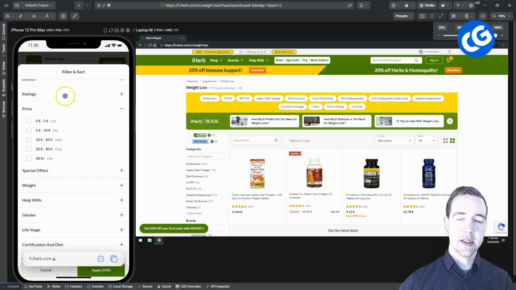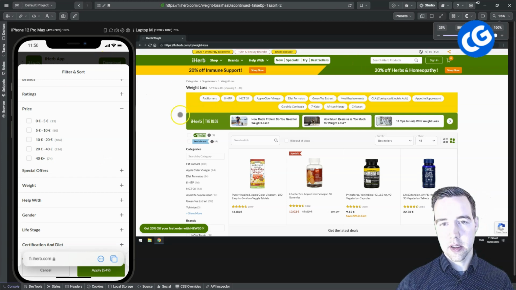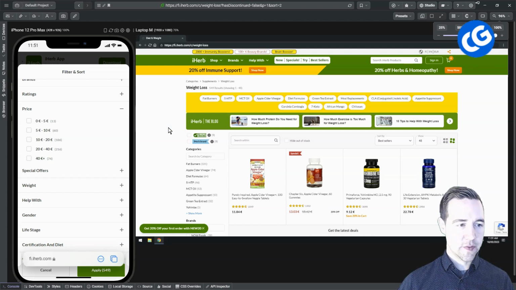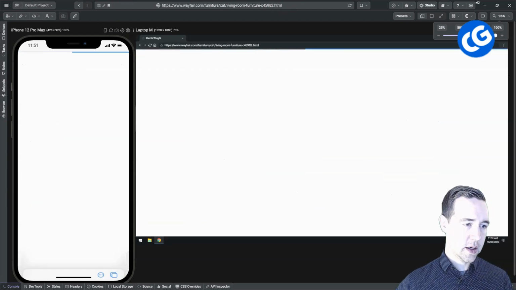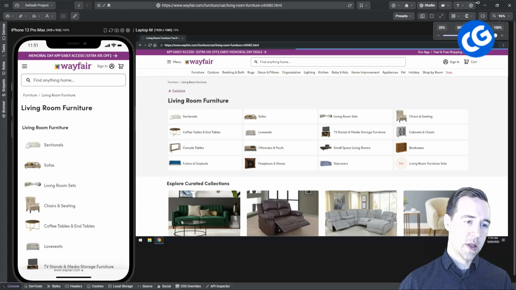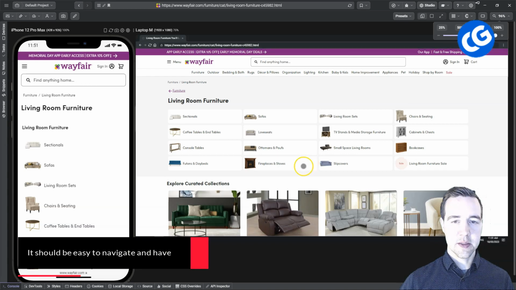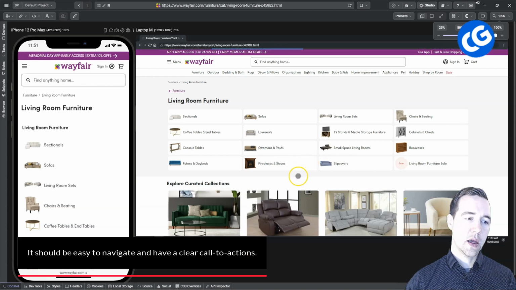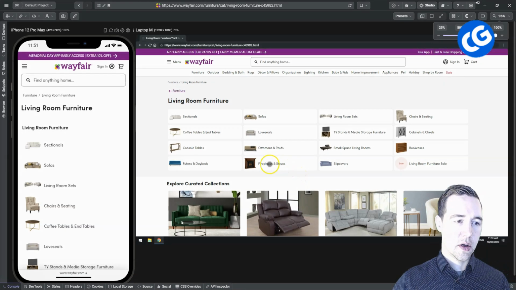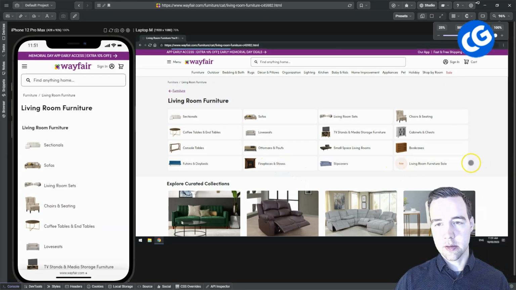And I think this is one of the best examples of how to use a category page linked to a category page to make it seamless for the users. I'm gonna look at the other example here as well. This is from Wayfair, and here what they do really well is that this page is very easy to navigate and has clear calls to action, encouraging users to explore further.